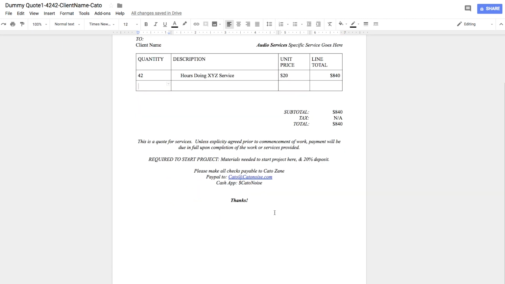So the difference is all down here. So I have a lot of kind of disclaimer type stuff down here. So again, I have the same stuff here for payment, right? Make all checks payable to PayPal, Cash App. You can put whatever other ways you accept payment right here. I have the thanks, and then here's the big difference.